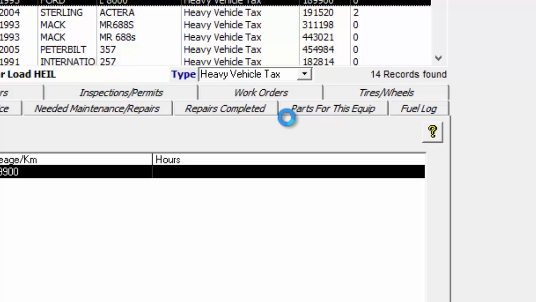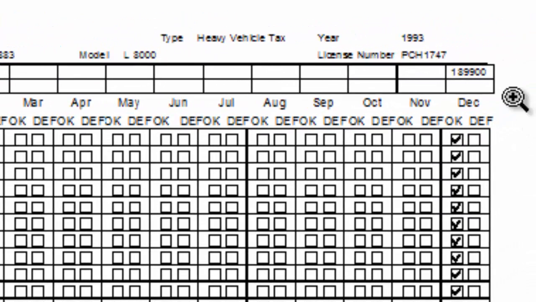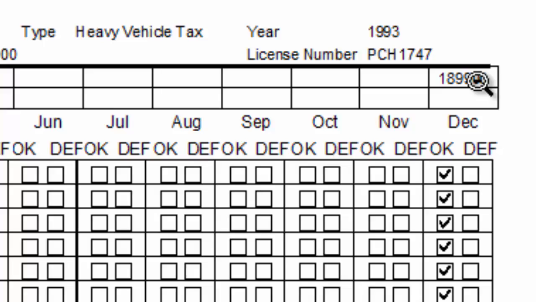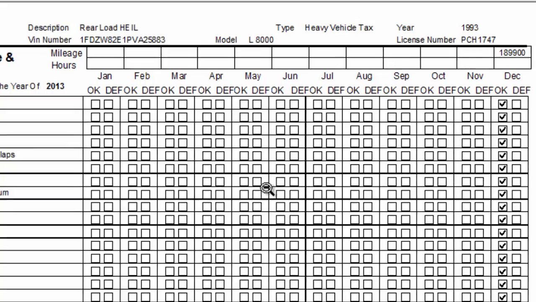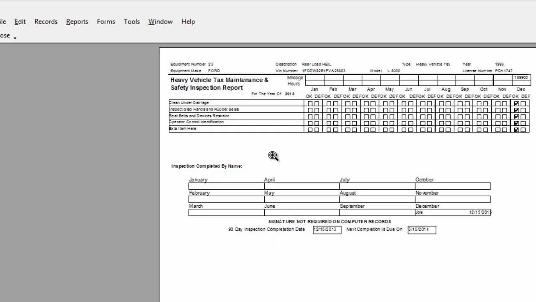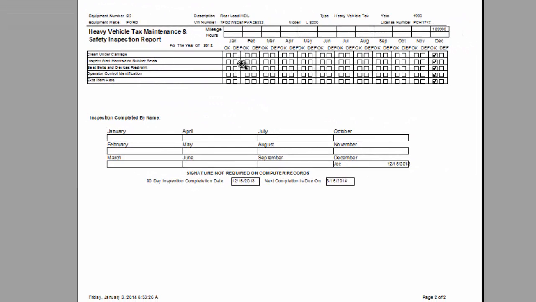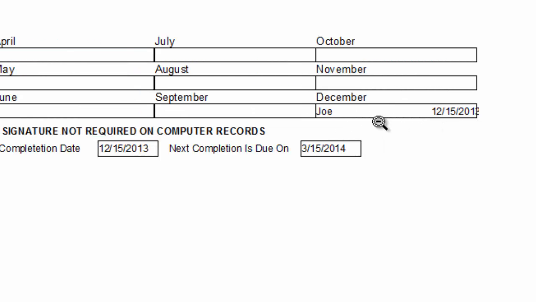And the preview pops up. You can see here for December, we've marked everything as OK. We have our mileage at the top. If it was an hours meter reading, that would show up here. It has your VIN number, license plate number, make, model, year, equipment number. And then on the next page, it continues the inspection items. And then down at the bottom, it's got a place for the person that did the inspection and the date of the inspection listed for each month of the year.